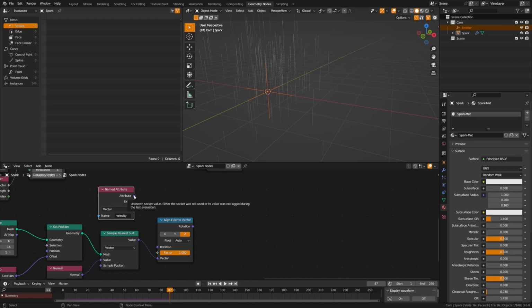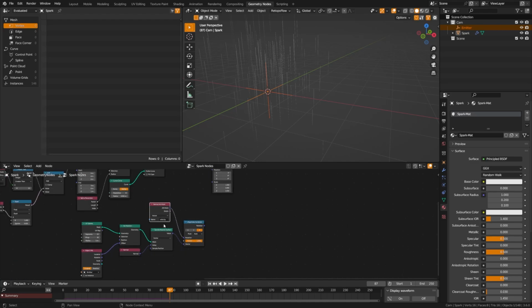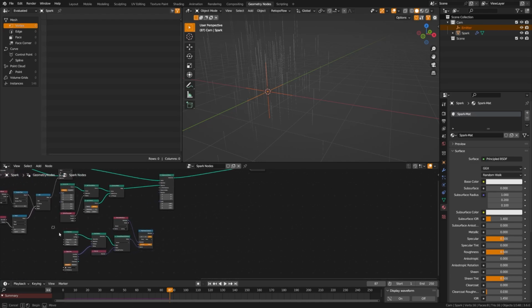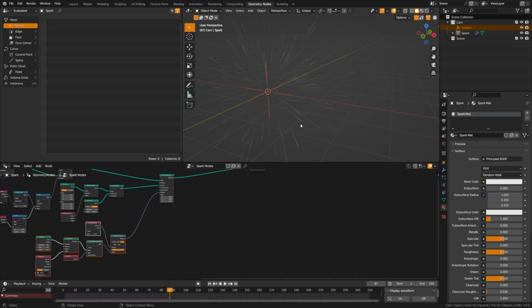Now we'll take that attribute and plug that into the rotation so that velocity will play a role in the rotation with the normals there. And take all this and plug it into the rotation. And now you'll see that we're starting to get this falling motion with a little bit more of a spark shape. Great.